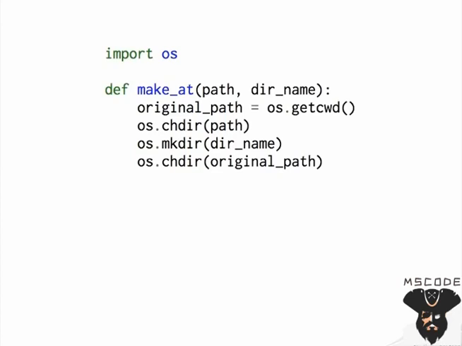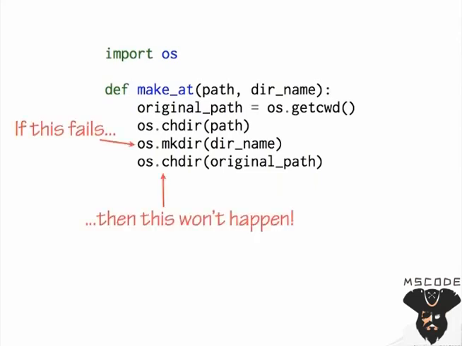Consider this function, which uses various facilities of the standard library's OS module to change the current working directory, create a new directory at that location, and then restore to the original working directory. At first sight, this seems reasonable, but should the call to os.makedirs fail for some reason, the current working directory of the Python process won't be restored to its original value, and the mkdir_at function will have had an unintended side effect.